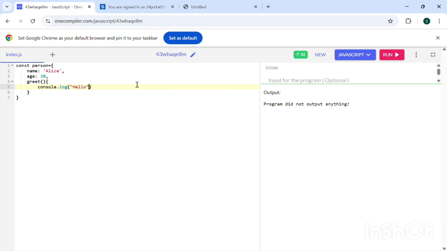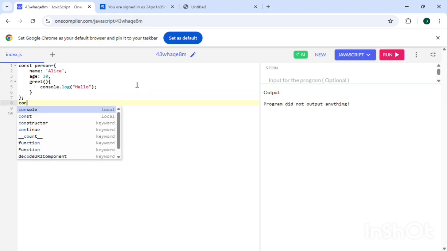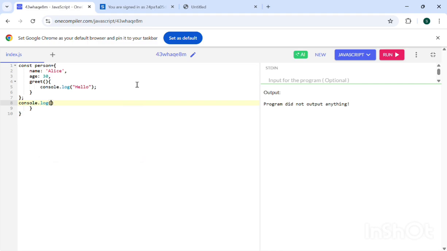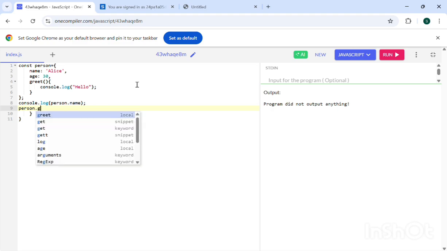We can access properties using dot notation. Here I use console.log. So we are using person.name, which means the name string holds the Alice value, right? So it will be printed as output by using console.log. To run this method we use person.greet, and the console prints hello.